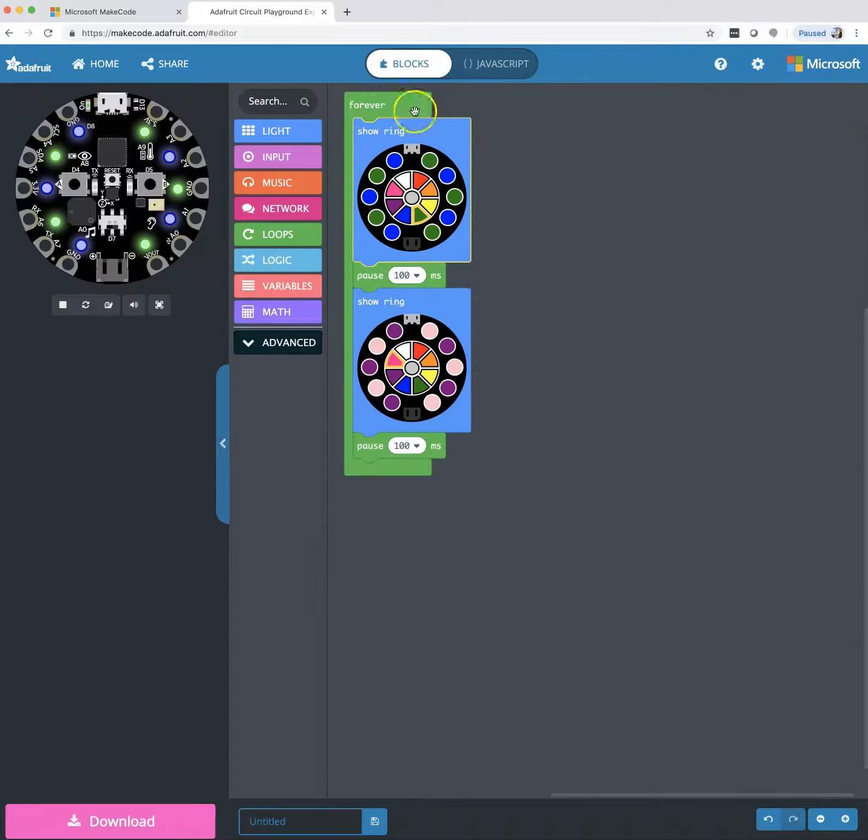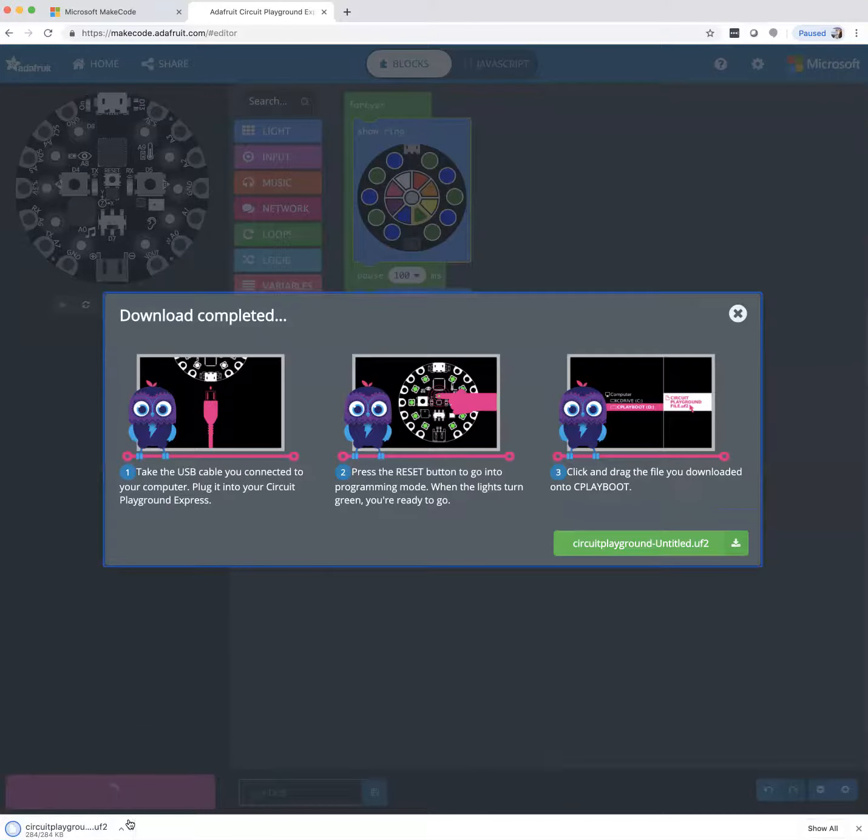So let's say I like my code now. I like this blink I have with the 2 different color patterns. I'm going to go ahead and download this code. And then I'm going to make sure that my Circuit Playground Express is plugged into my computer using a USB. I'm going to push the reset button on the Circuit Playground Express.